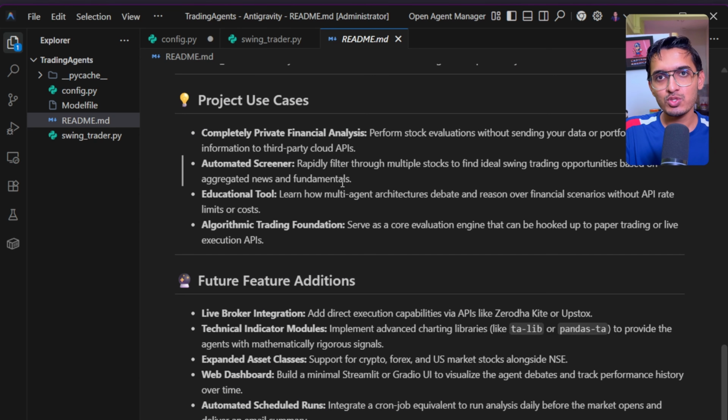So what are the potential use cases of this project? You can do complete private financial analysis without sending your data or portfolio information to any cloud APIs like ChatGPT or Claude. You can also build your own screener where you can put multiple stocks and build a UI and find the ideal swing trading opportunities basis the aggregated news and fundamentals.